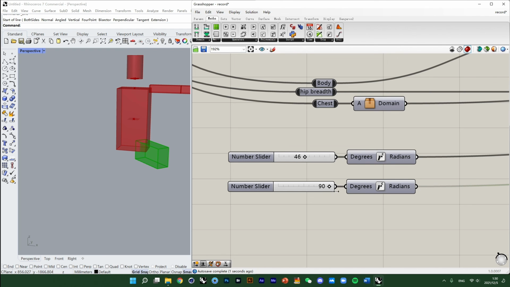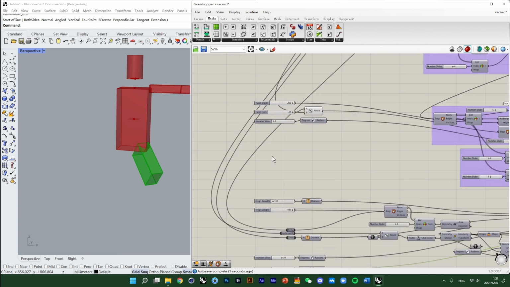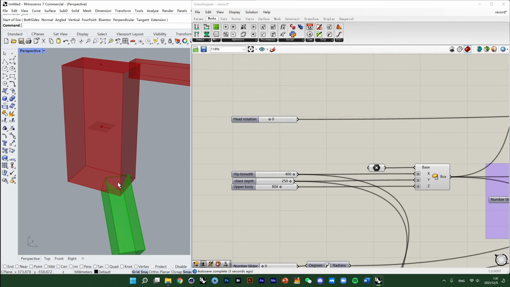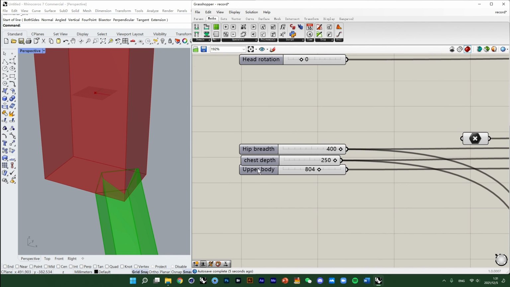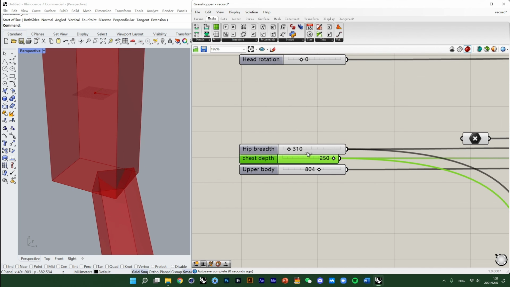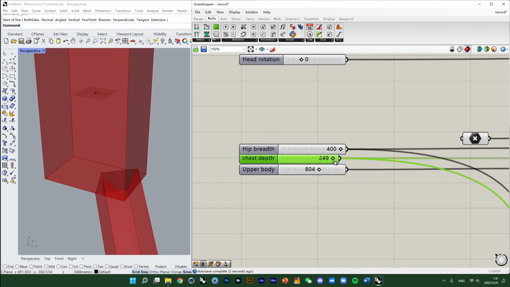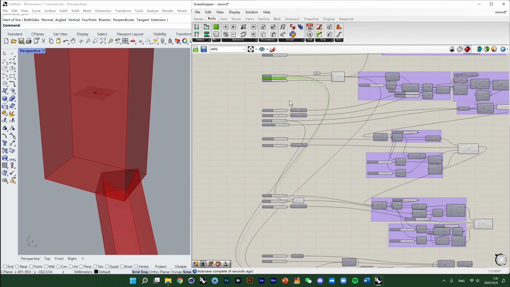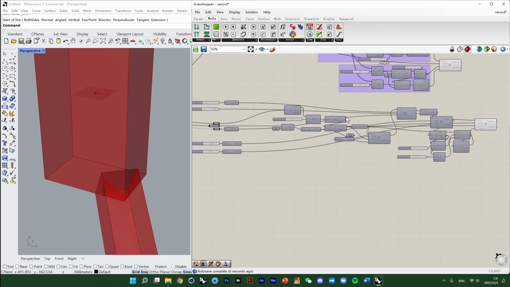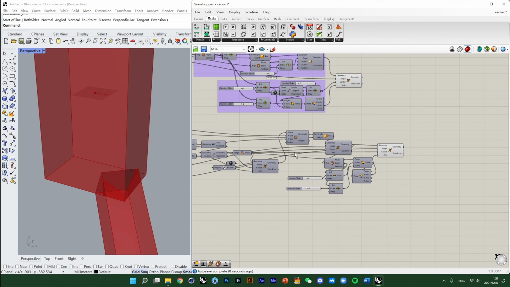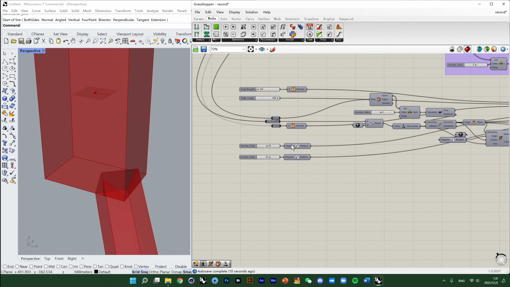Rotation and rotation. That's our side box. It's perfectly set, and we can also change the position and the size of it based on our body value, right? And the chest depth. Yeah, that's our side. And in the next part, we will build our leg.